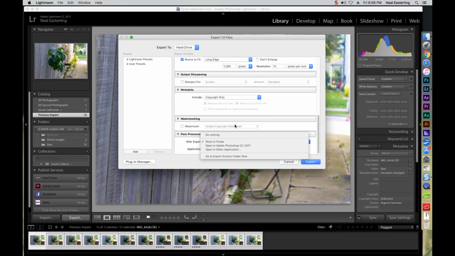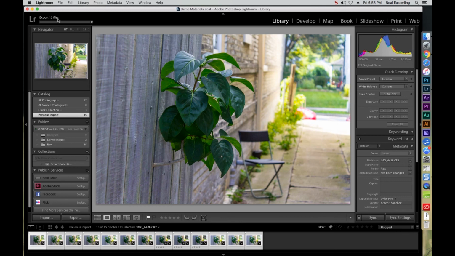Okay, so what I'm going to do. Now, we're all set. We're ready. We're going to click export. Look up here at the top of the screen. It says export 13 files. Now, we'll see how long it's going to take. I'm going to keep recording until it does. But if it takes a long time, I'm just going to cut this part out of the video. So we'll sit and wait.